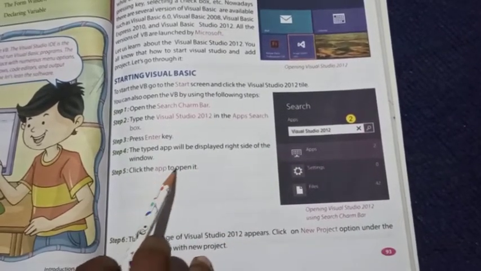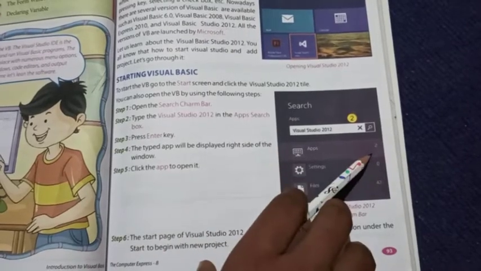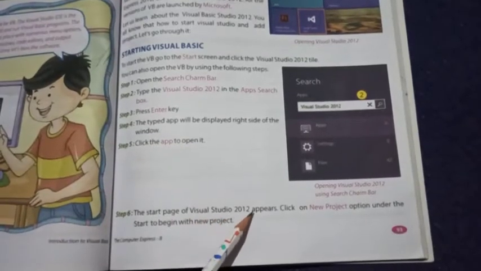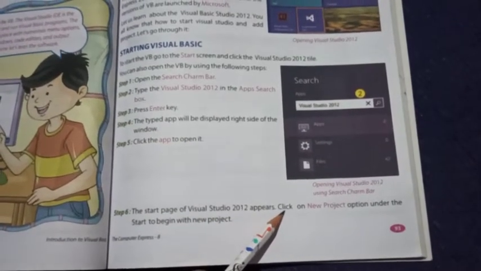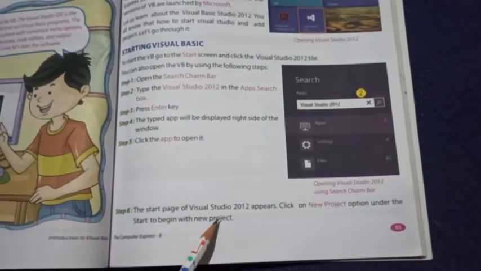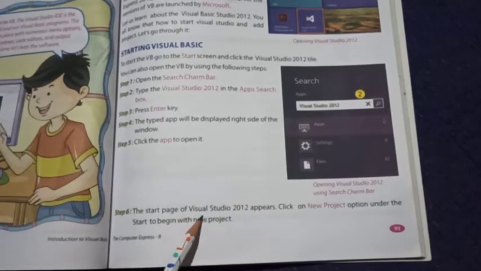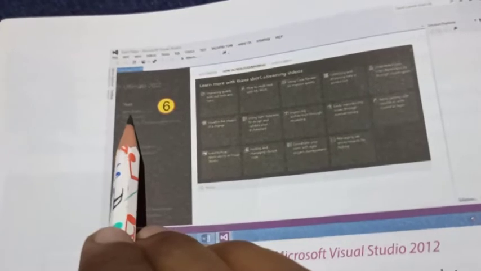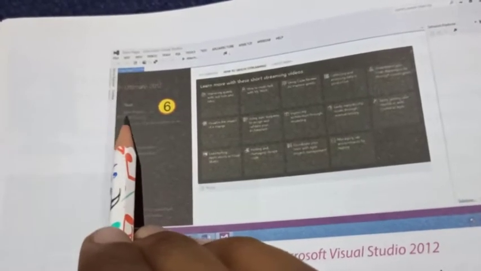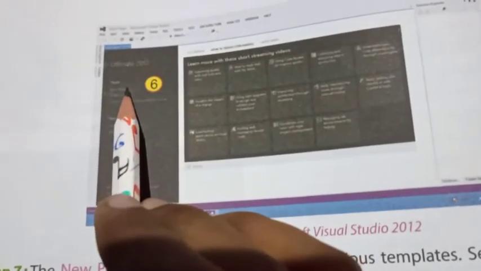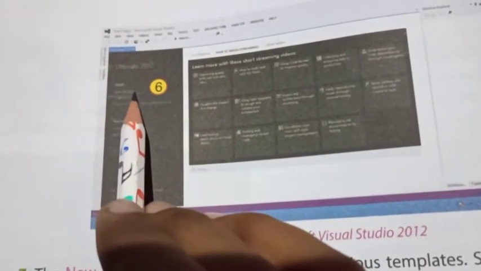Click the app to open it. Then we will click on that app to open it. The start page of Visual Studio 2012 appears. Click on the New Project option under the Start to begin with a new project. It is given on the next page. Here it is written new project. It is not visible in this video. When you see your book page number 94, then you will be able to see this. We will click on this new project.